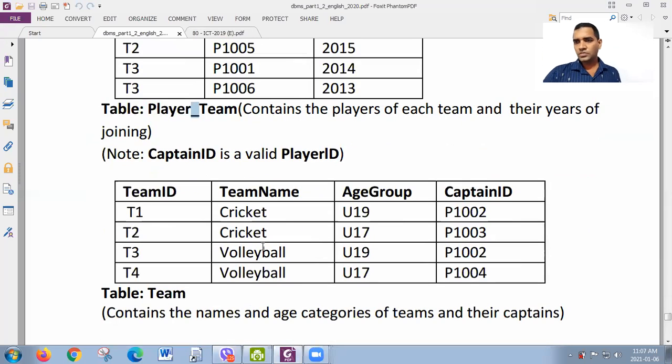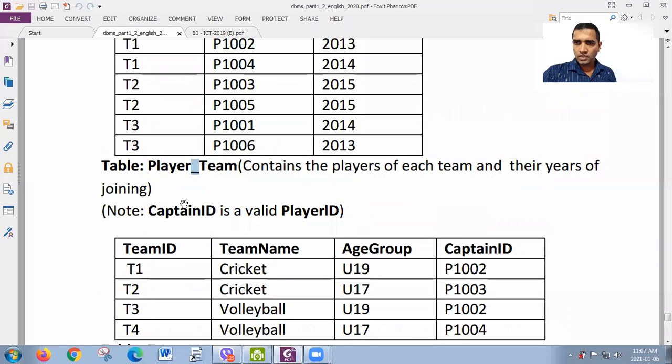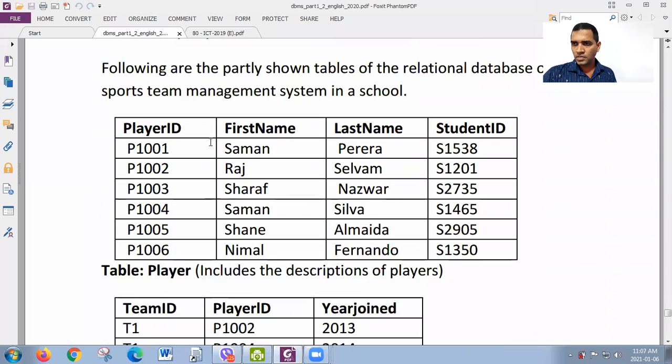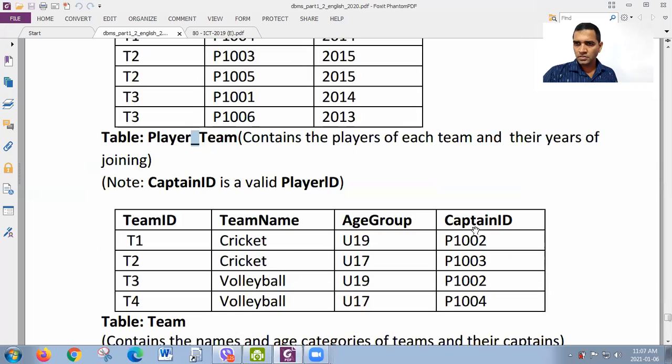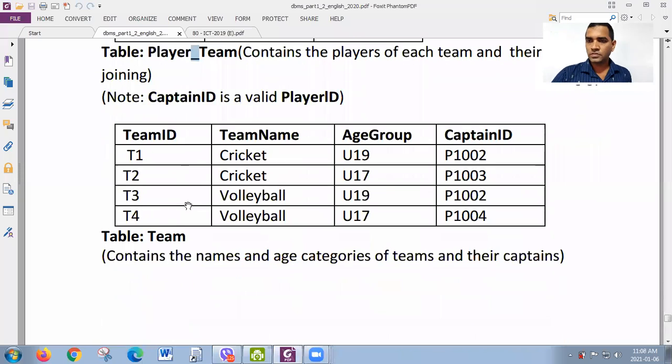Okay, so last table, sorry, there is one more thing there. Note captain ID is valid player ID. Okay, captain ID, you can see that captain ID here. Where is it? Here it is, right? So captain ID is a valid player ID. Later we will discuss. The last table is team table. Contains the names of age categories of teams and their captains. Okay, so this has the age categories and the captains of the teams.